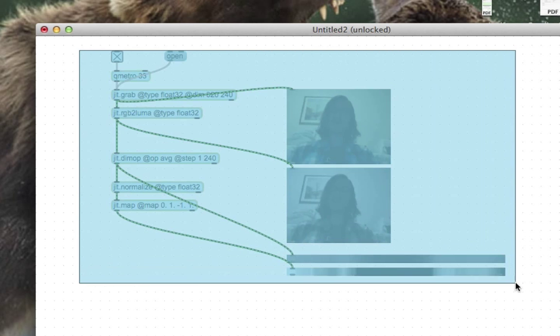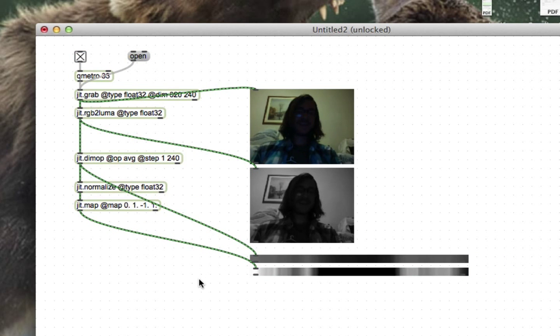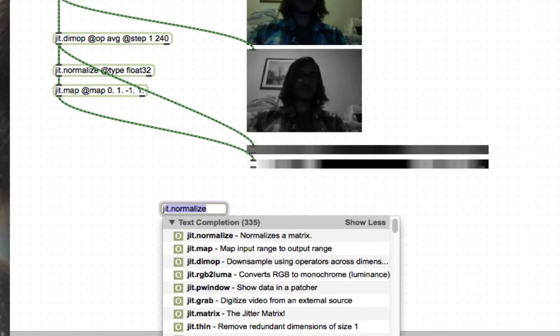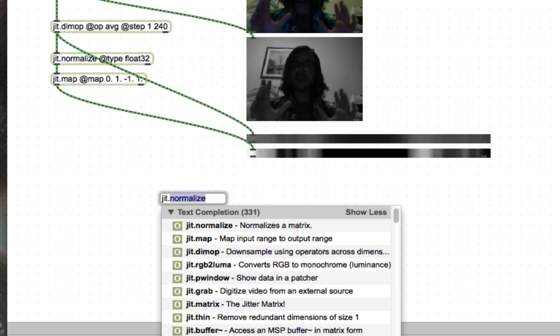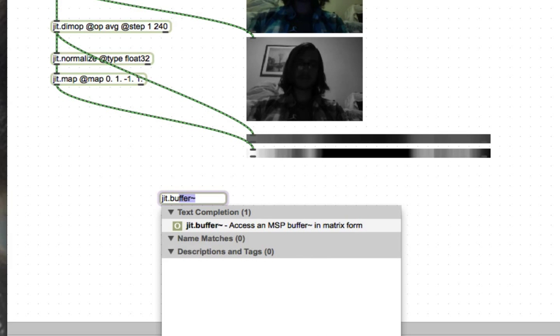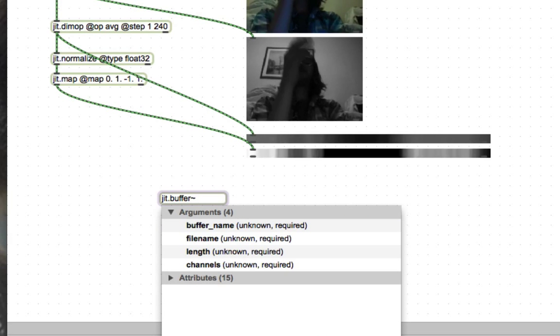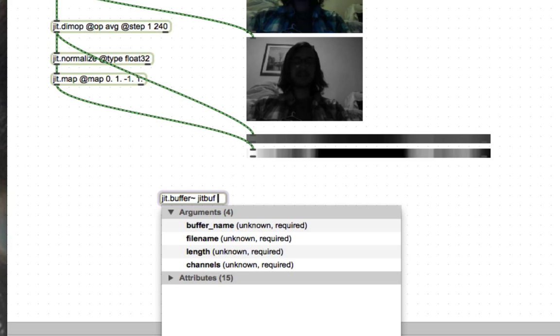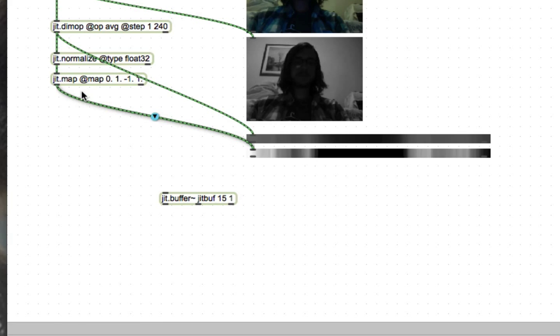into a buffer, not a matrix, so we can listen to it. So we're going to do JIT dot, and now we're using a fancy object you might not use very often, JIT.buffer tilde. And JIT.buffer tilde is literally just an MSP buffer that you access using jitter. Simple as that. I'm going to call mine JITBuff, and give it a length of 15 milliseconds and 1 channel. I'm going to connect that like this.